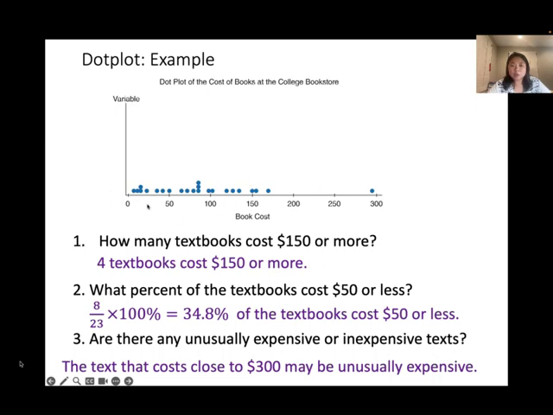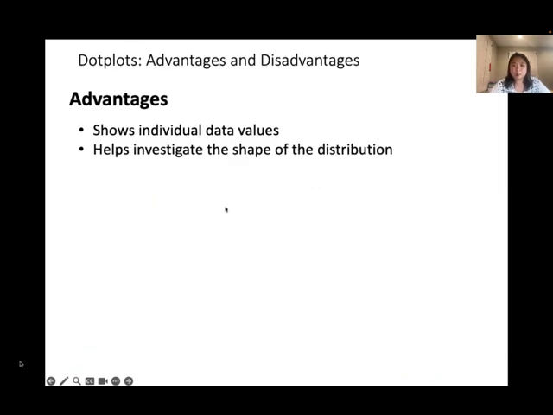Okay, but we could see all the textbook prices. The price is going to be from 10 to 150 or 160. This is the price in between that. And then you could see individual data clearly. This is the advantage of using the dot plot.